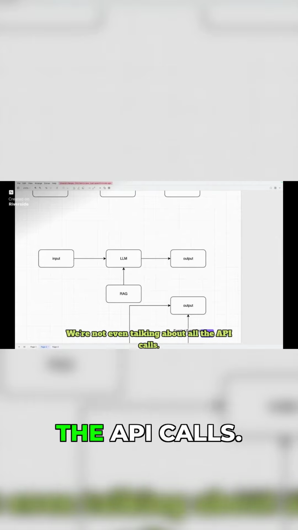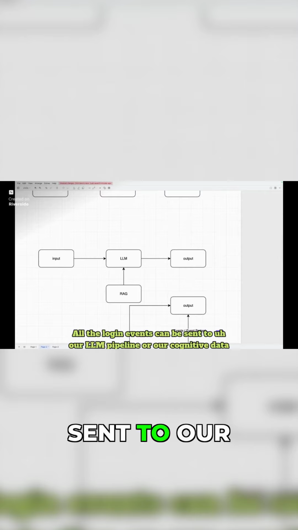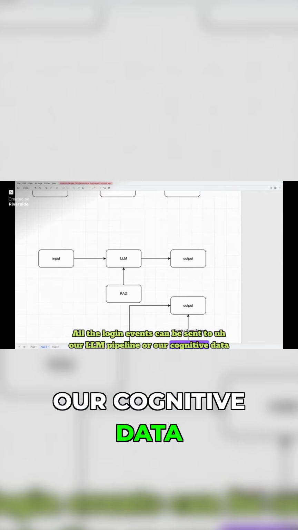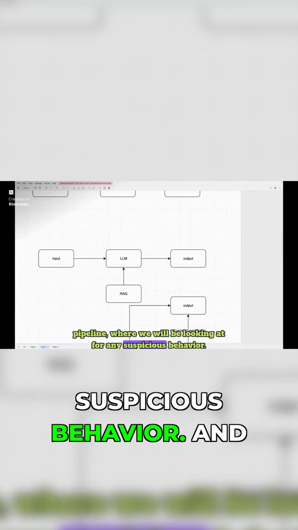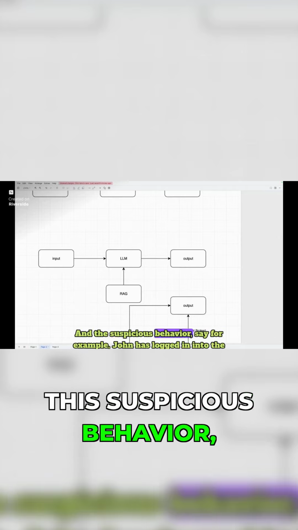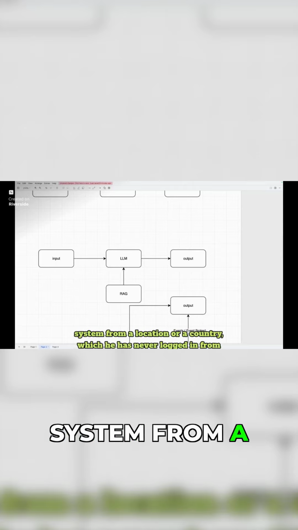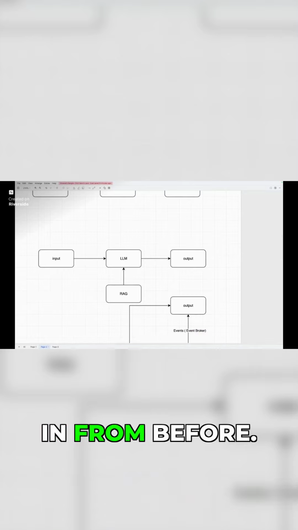We're not even talking about all the API calls. Let's just track the login events. All the login events can be sent to our LLM pipeline or our cognitive data pipeline, where we will be looking for any suspicious behavior. Say, for example, John has logged into the system from a location or a country which he has never logged in from before.